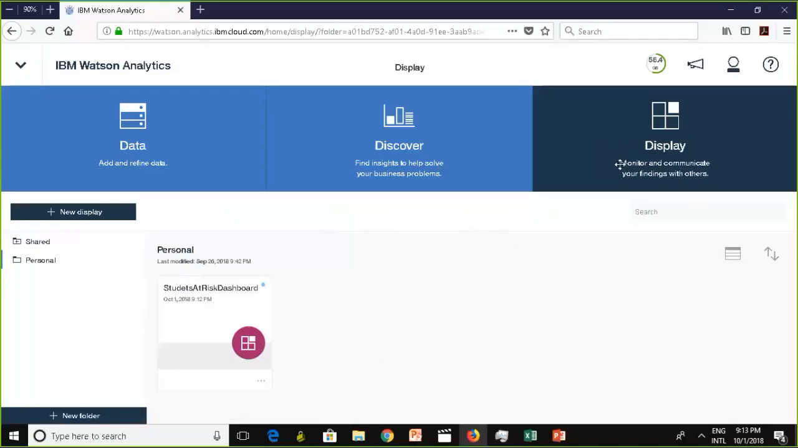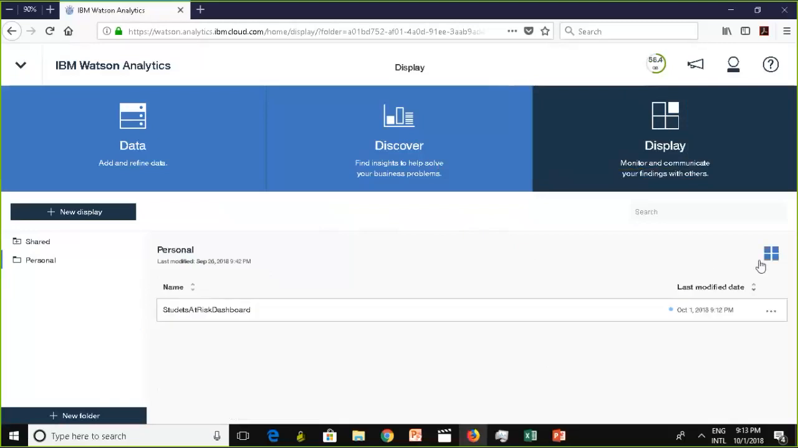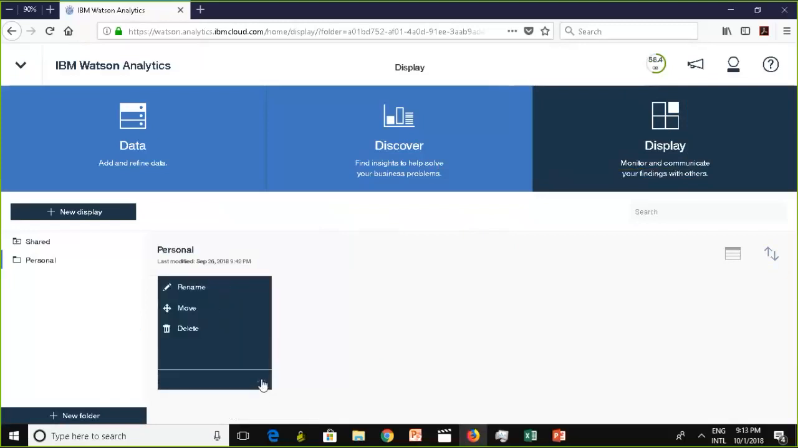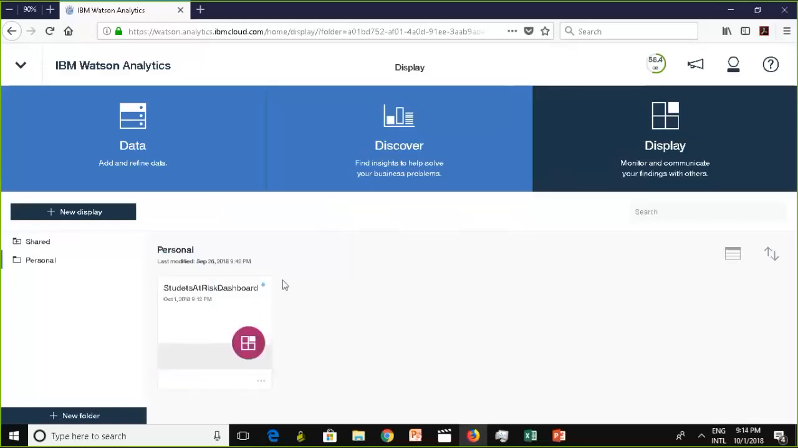And similar to other tabs, I can toggle between the grid view and list view, and I can use these arrows here to sort, right? And also I can click here, I can rename, move. Don't worry about it for right now, but it will be useful later when you start sharing files. And this is delete. But let me show you something else.